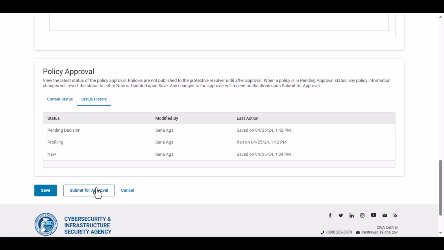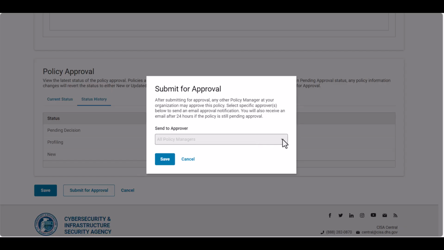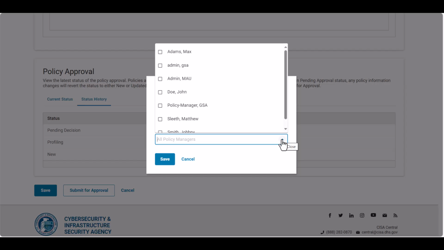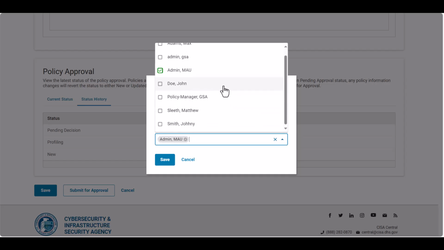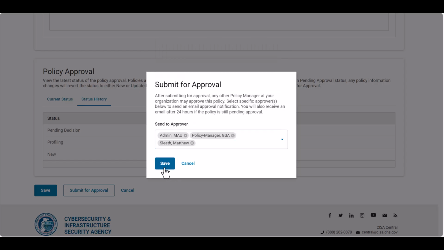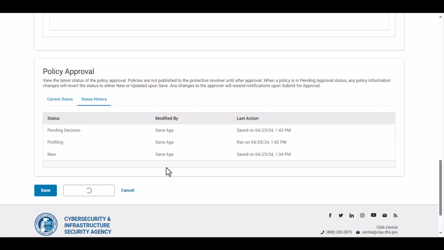When a user clicks the Submit for Approval button, a pop-up will appear allowing the user to send the policy to a specific approver to approve the policy. Select the user from the dropdown and click Save. The policy just created will appear under the Policy Editor homepage under the Pending tab seen here.